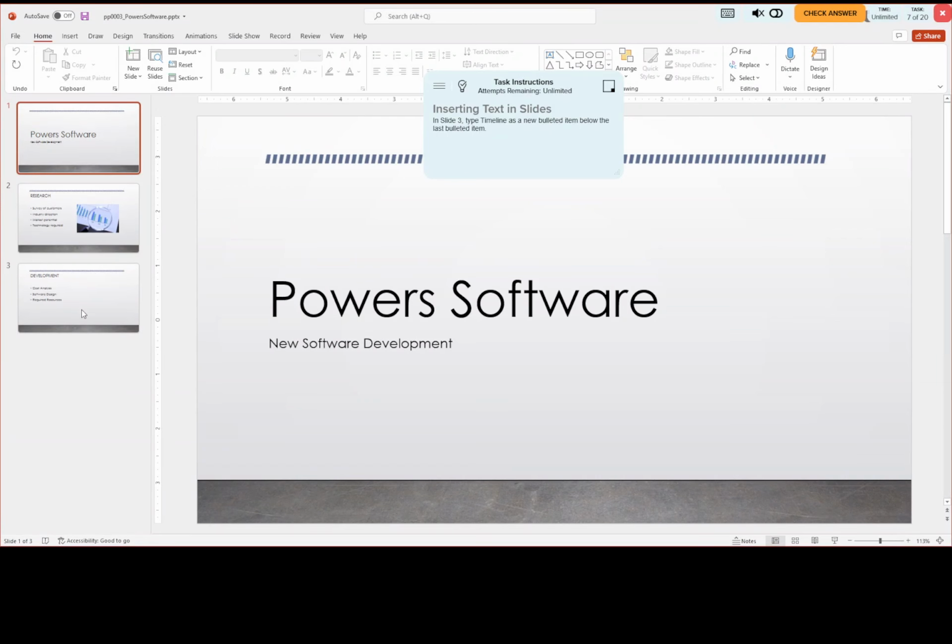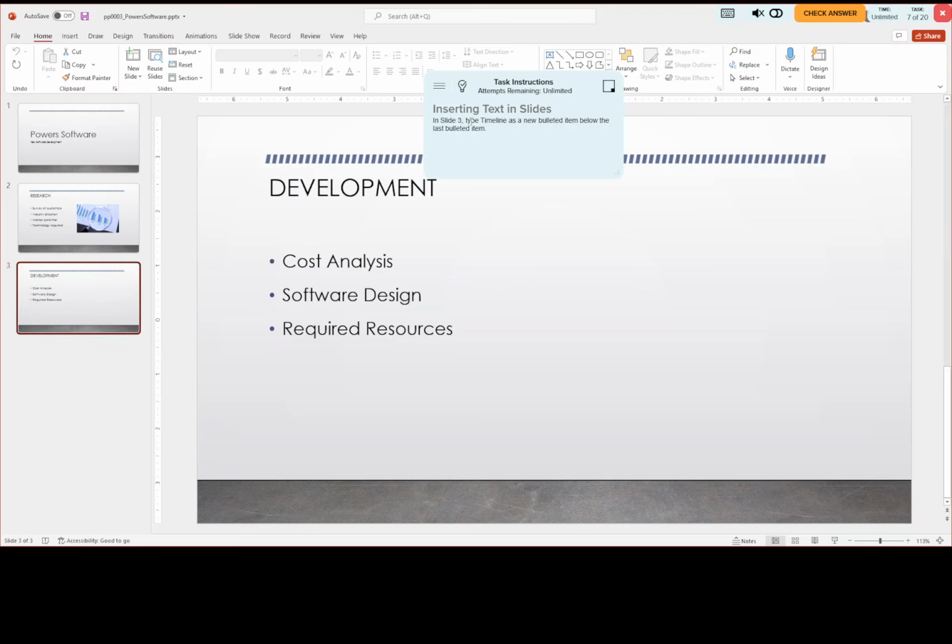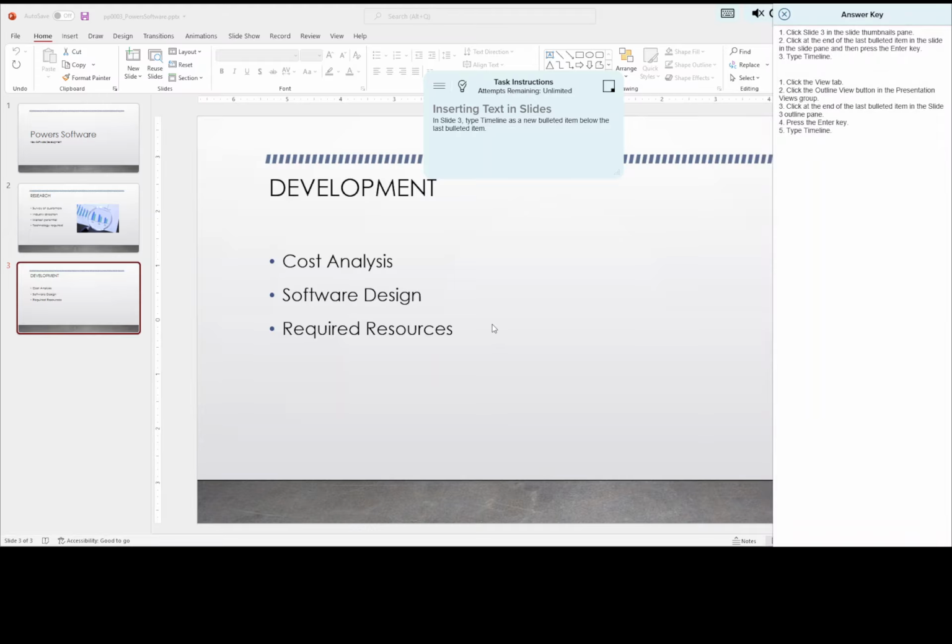In slide 3, we'll go down to slide 3. Type timeline as a new bulleted item below the last bulleted list item. All right, we can do that. So what we're going to do is we got slide 3. Click at the end of the last bulleted item. All right, there it is.